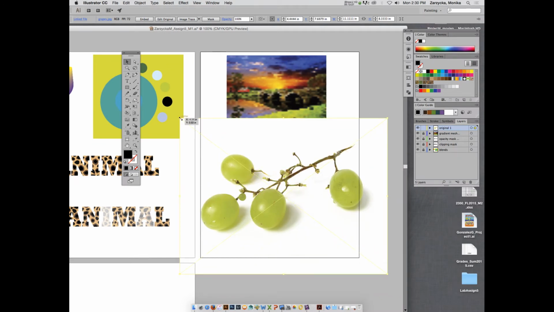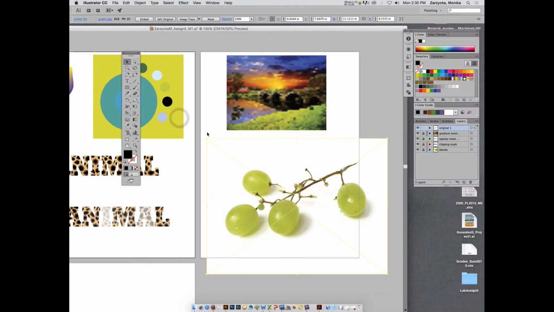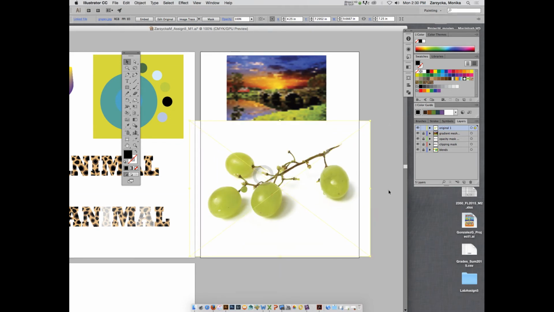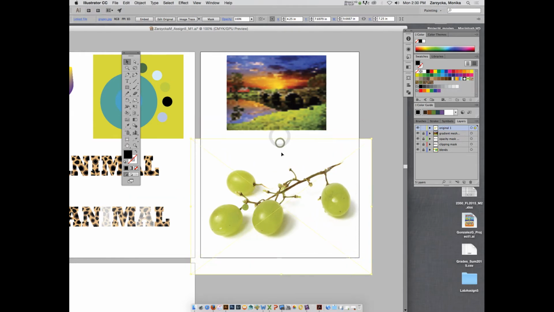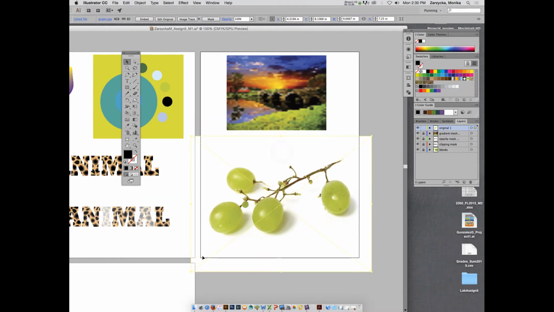Now they're a little bigger, so I will hold my Shift key and resize it. It's okay if this is sticking out as long as it doesn't cover anything, okay? Just look at the artboard. It shouldn't cover. It's okay if it sticks out like this, as long as this fills and doesn't cover on top.